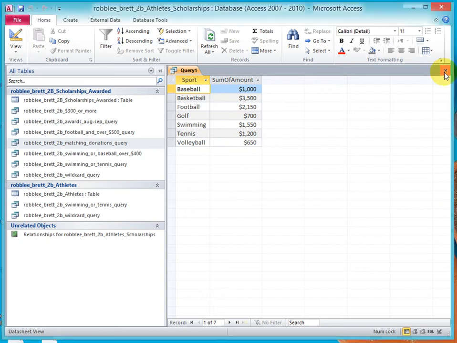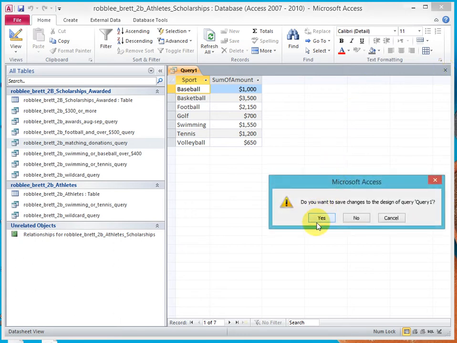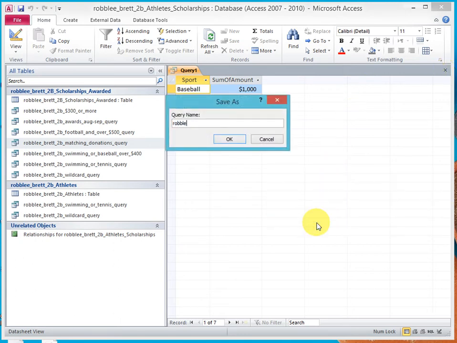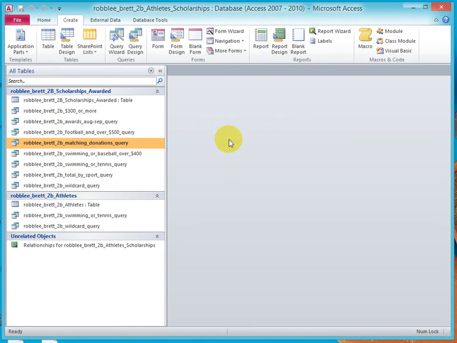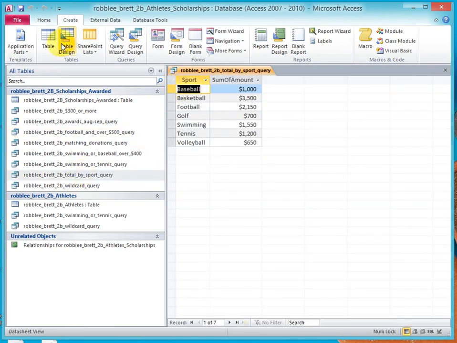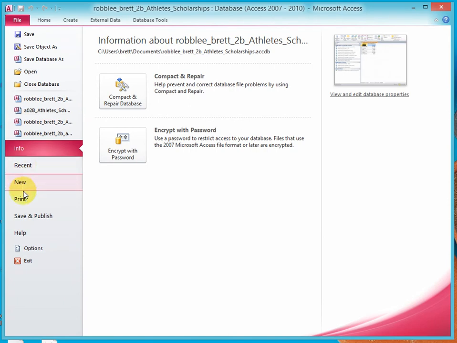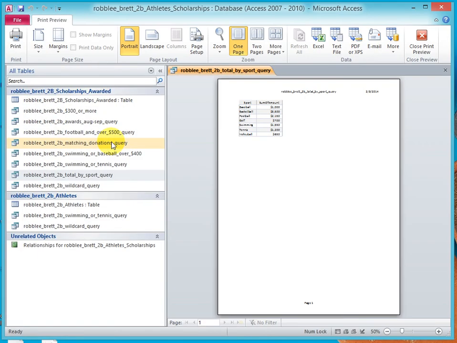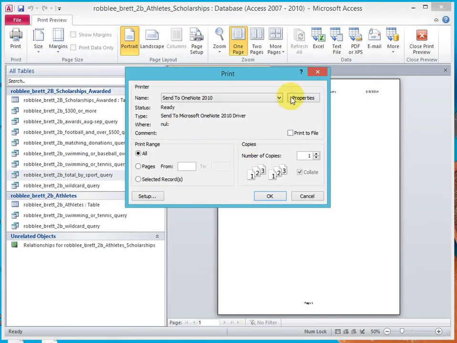So let's save this off. Last name, first name, to be, total by sport query. Okay, and then we double click it to run it. File, print preview. It fits fine, so no reason to change it.